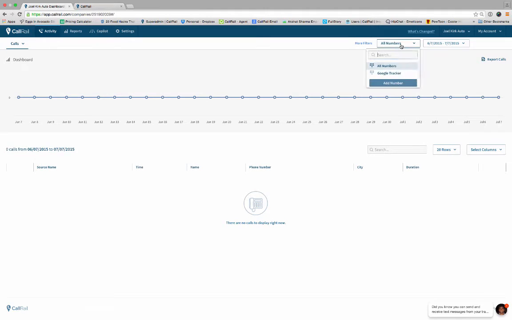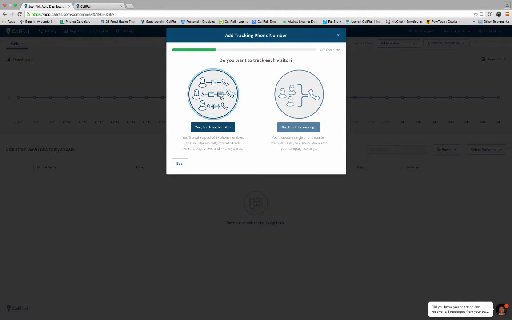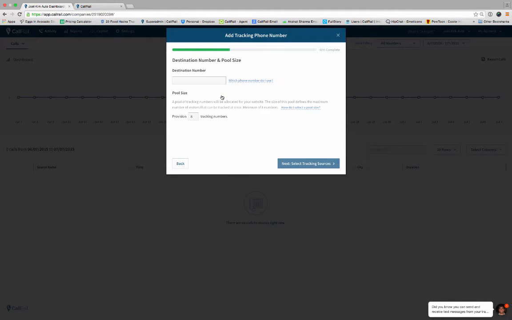So we'll come to all numbers here, click on add number, go back to online, website, and then we'll click on track each visitor. We'll put in the destination number. Again, typically it's your business number. And I do want to point out that we have these helpful blue links, and you can hover over these for feature details just in case you ever get confused.